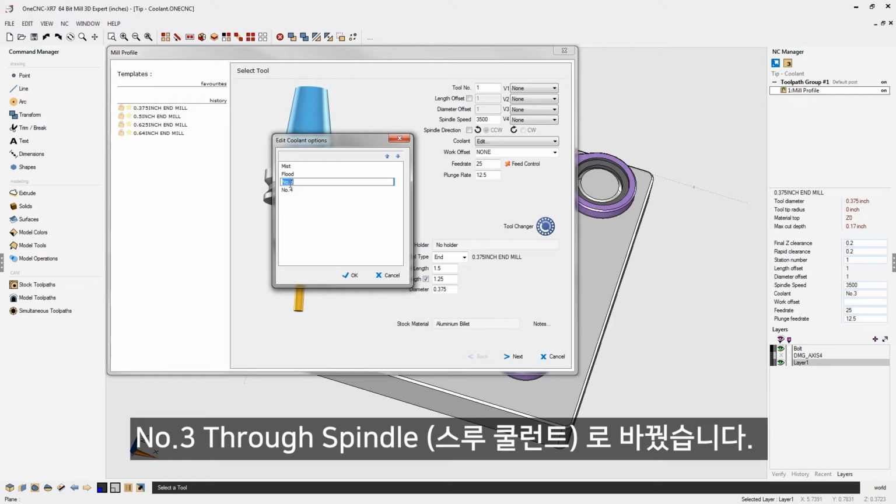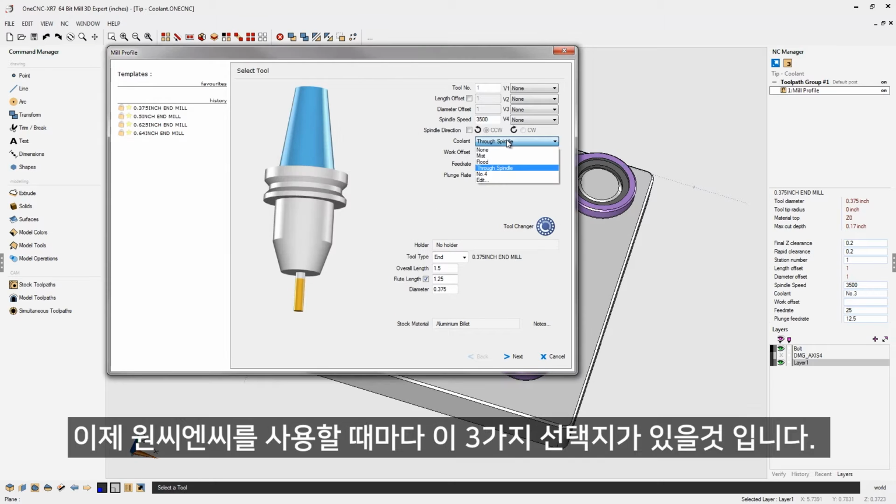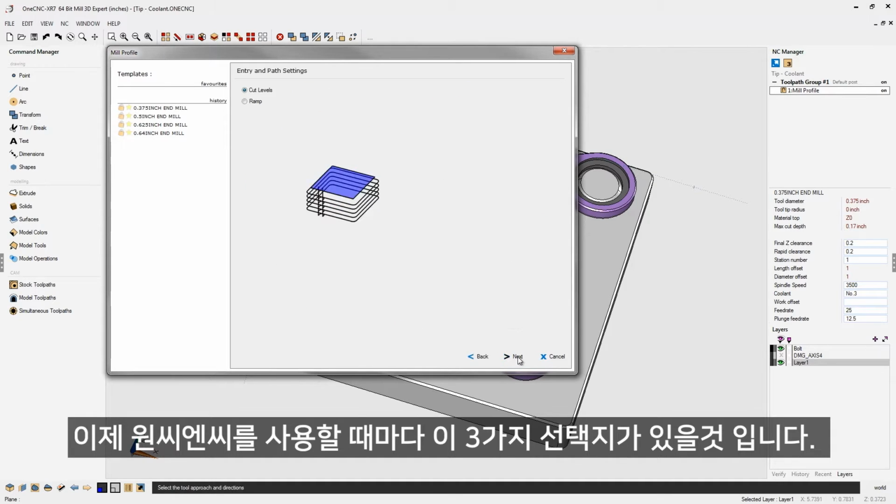And for option 3, let's double click on that. And let's type in, how about through spindle. That looks great. So we're going to click OK for that. Okay, so from here on out, every time you use OneCNC, it's going to have these 3 different options. Very easy to set up.